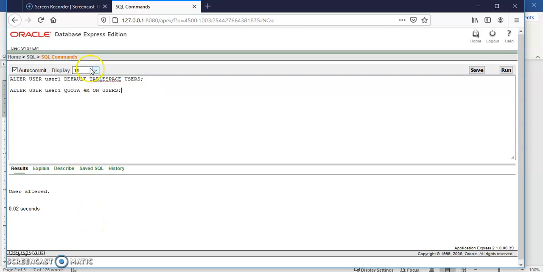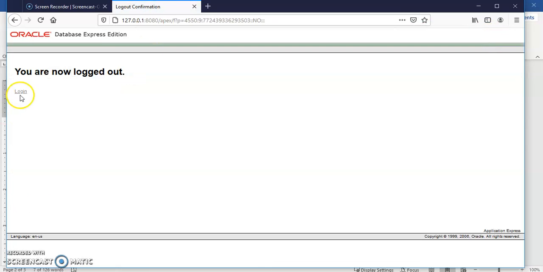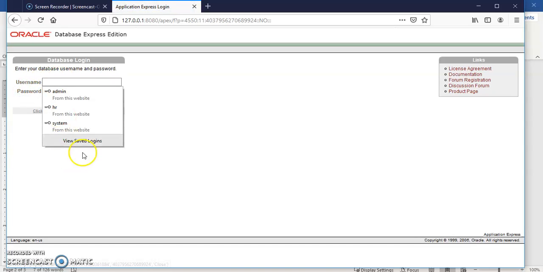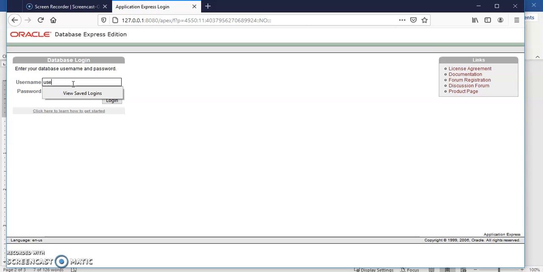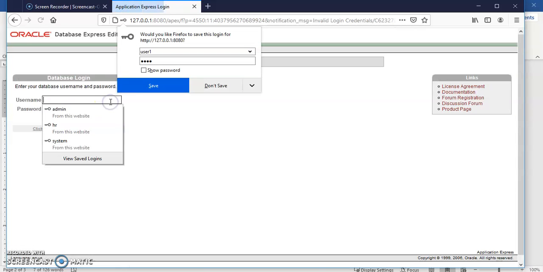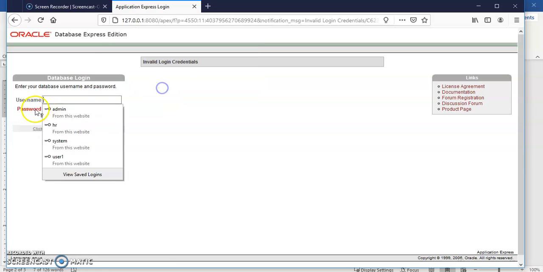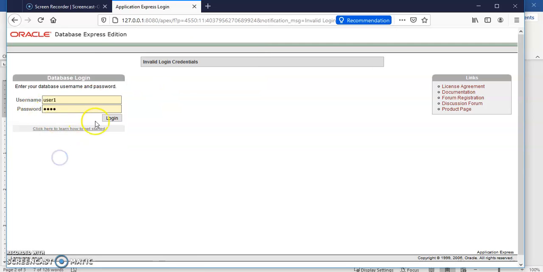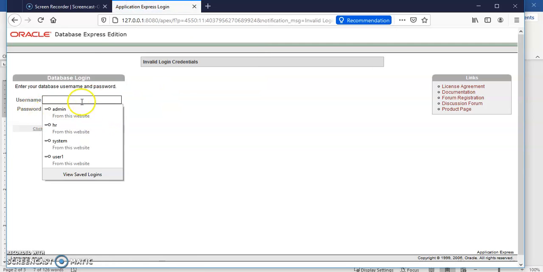Let's check whether this user 1 can create a table or not. For this, I'm clicking on the logout button, then login. Our user is user 1 and the password is pass1. I think it's pass1.